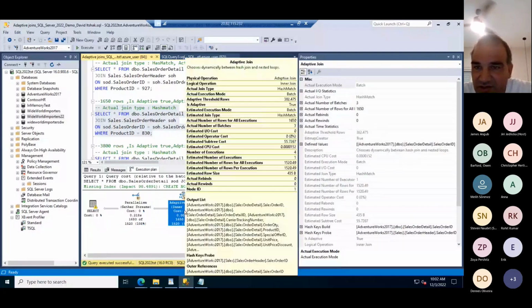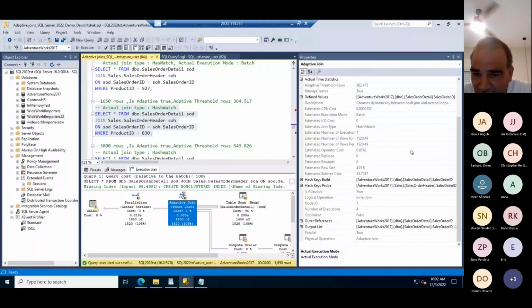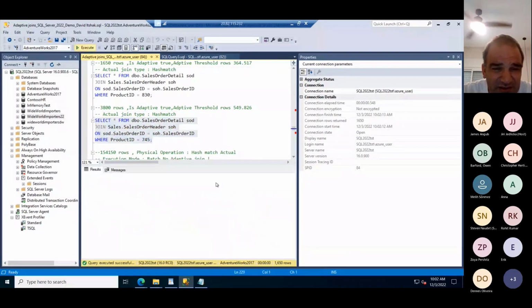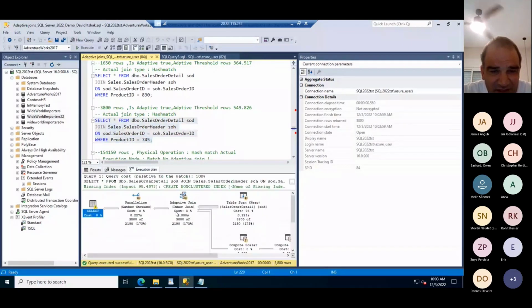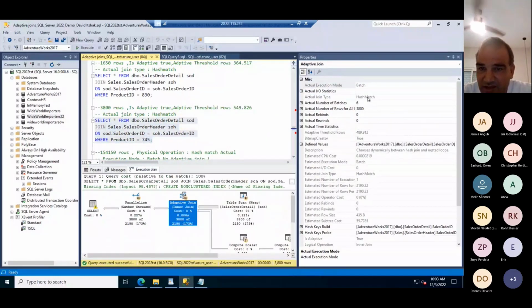You can see it here. Actual join is hash match join. Okay. You can see the probe table and the key table. You can see it here. So let's continue. Again, adaptive join with hash match join. Why? Because threshold is about 500 rows and we return only 1,000 rows.